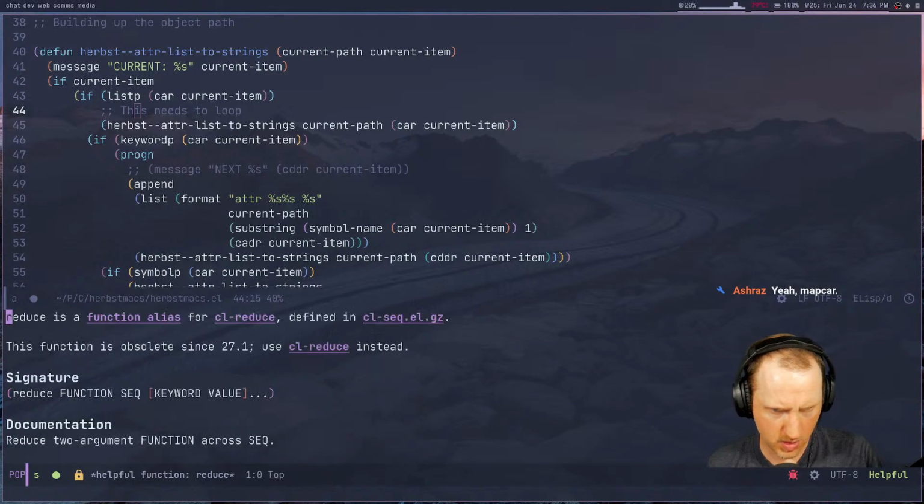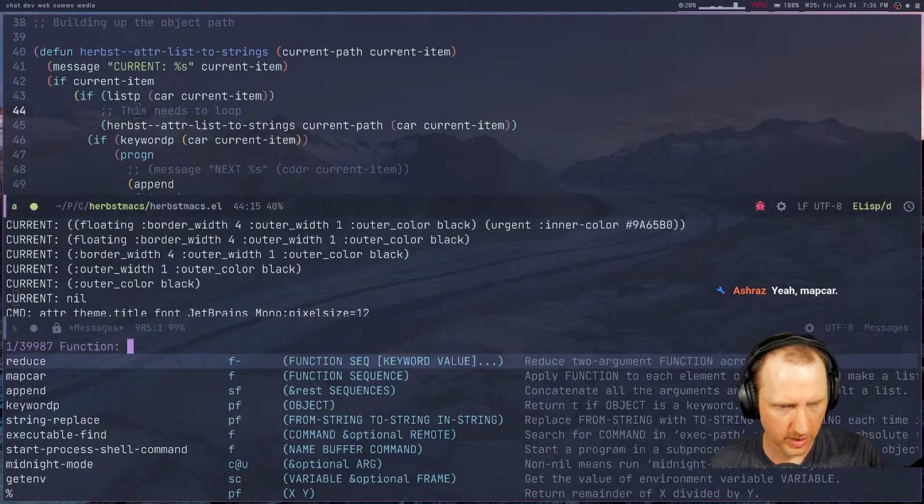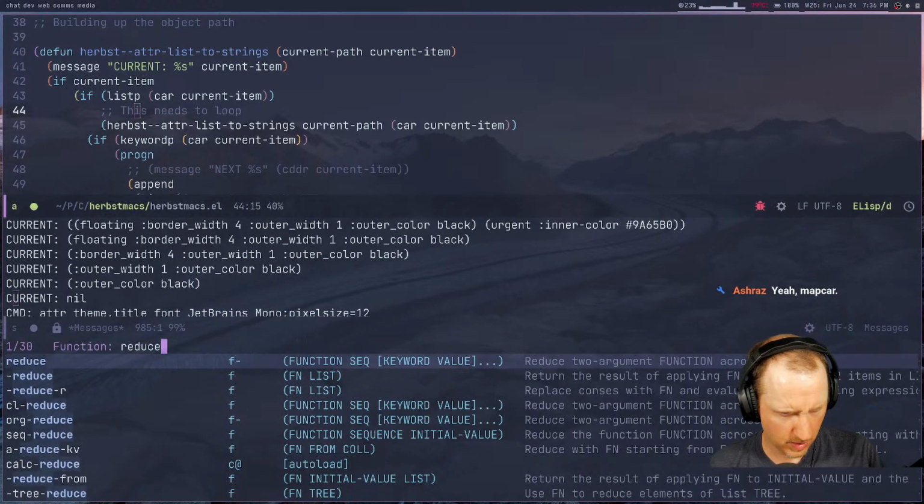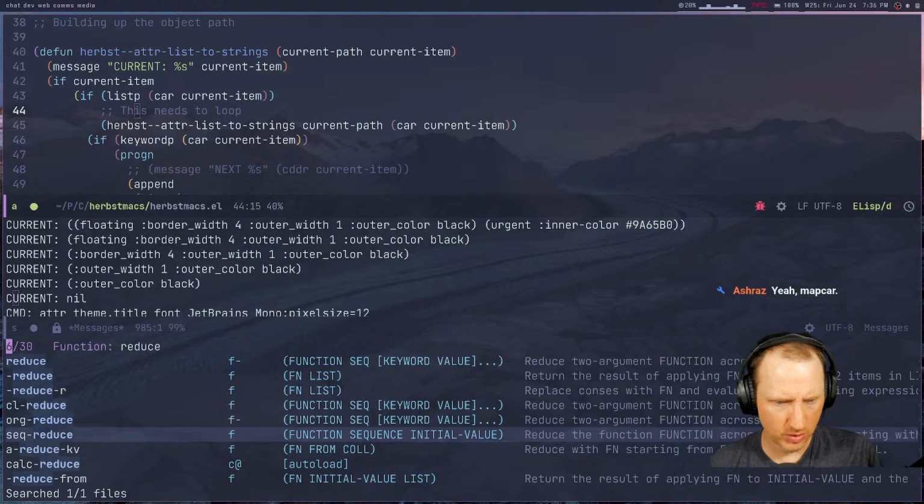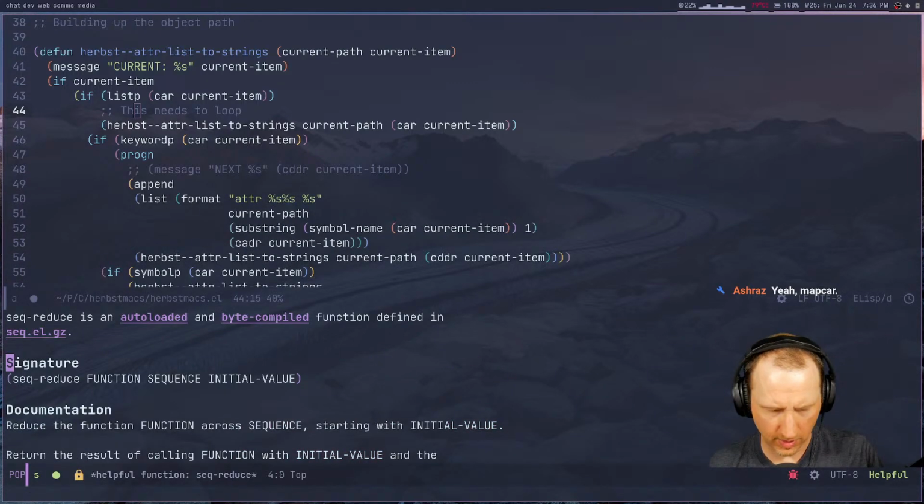Let's see. Function sequence keyword value. Oh, function is obsolete. Use CL reduce. No thanks. Seek reduce. Huh? That looks more like it. Reduce a function across sequence starting with initial value.